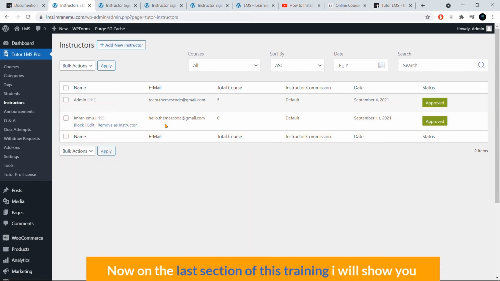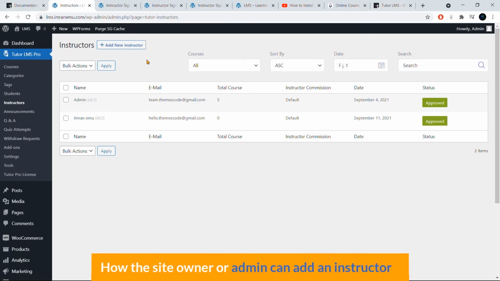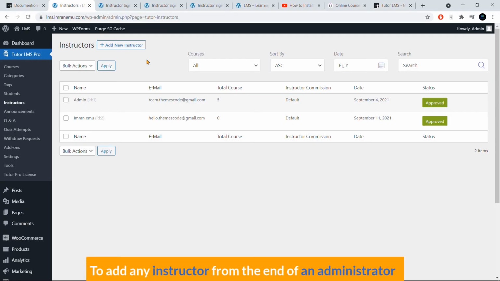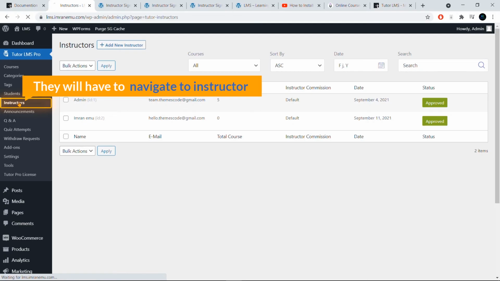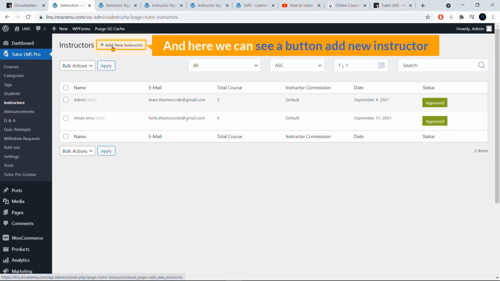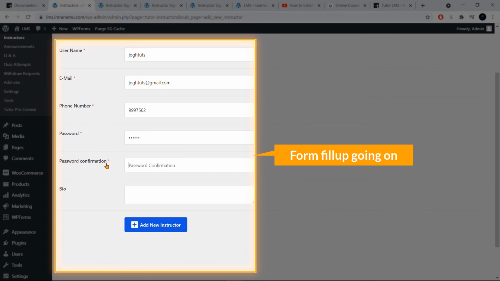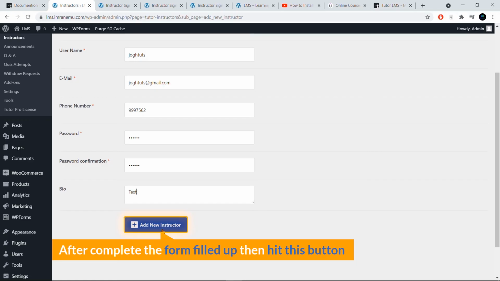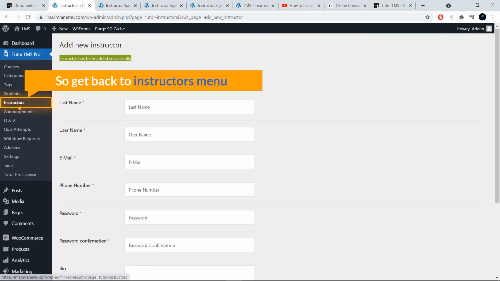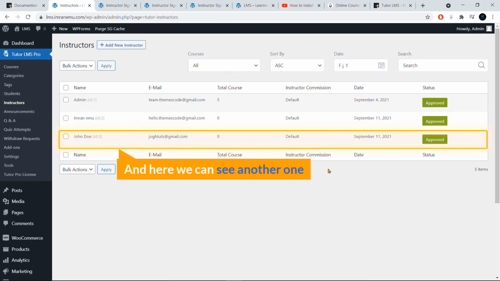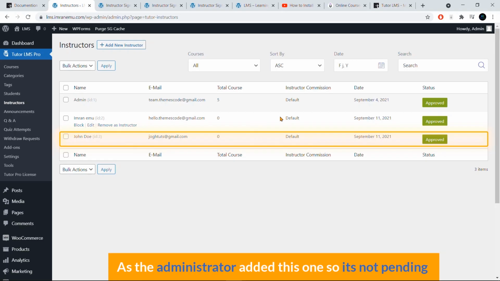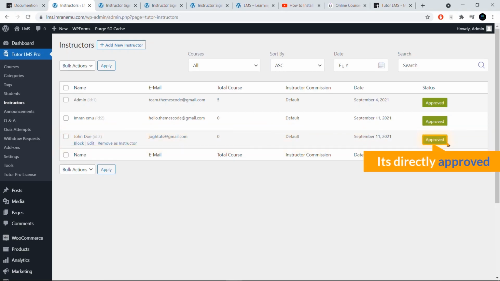Now on the last section of this training, I will show you how the site owner or admin can add an instructor. To add an instructor from the end of an administrator, they will have to navigate to instructors, and here you will see a new icon, and here you can see a button, add new instructor. Just click on it, and here you can see first name, last name. I'm going to put the first name, username, email address, password, bio, and hit this button to add instructor. Instructor has been added successfully. So get back to this instructors menu, and here you can see another one. As the administrator added this one, it's not pending, it's directly approved.